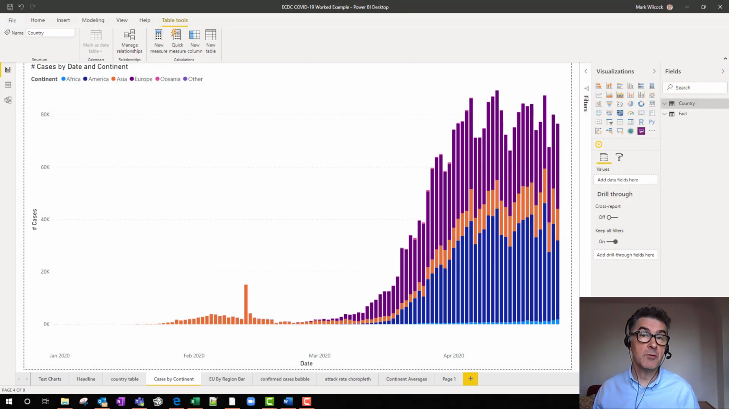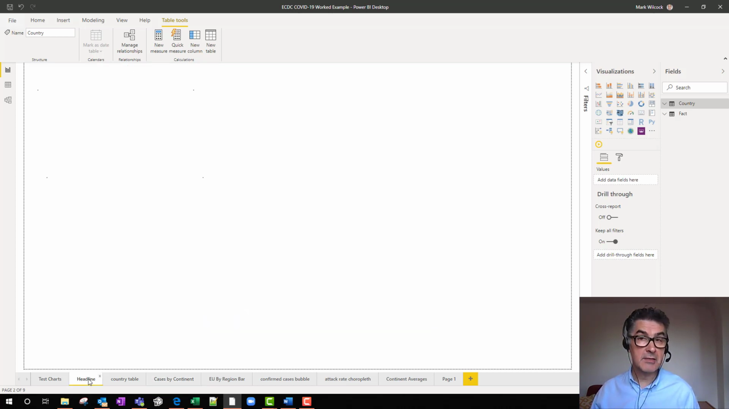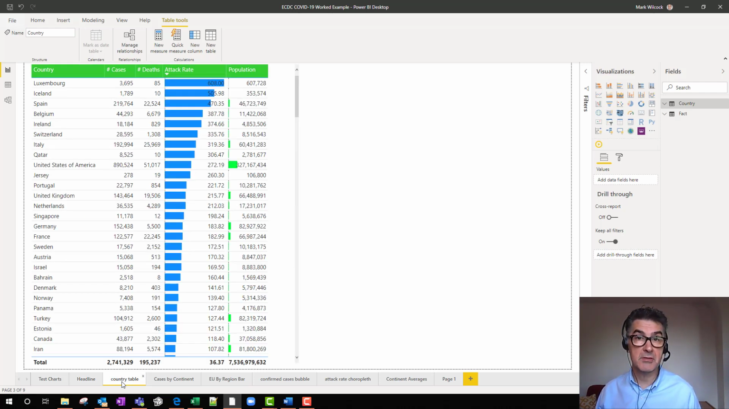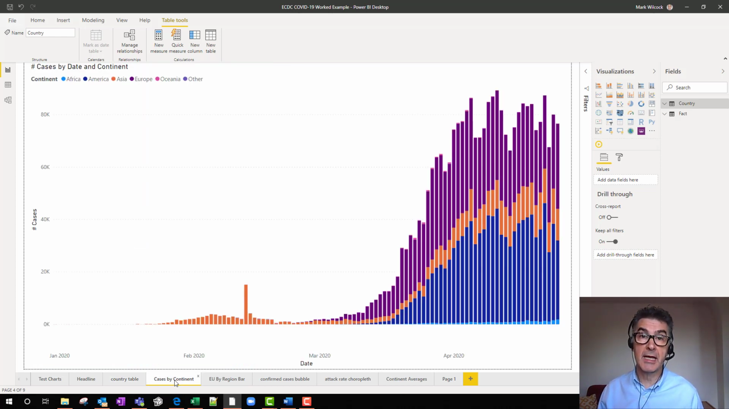Hello everybody, we're all set with our data and data model, so let's build our first few visuals. We're going to start off with the simplest of them all. We're going to build those headline numbers with some cards. We're going to go on and build a simple table, a country league table, but we'll write our first interesting DAX calculation, that's the attack rate, and finally we'll build a stacked bar chart showing the cases over time by continent. So let's get started.